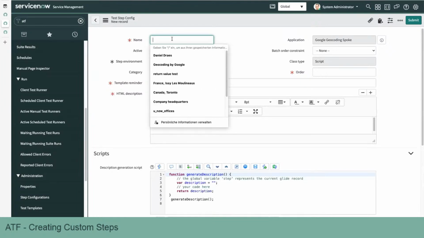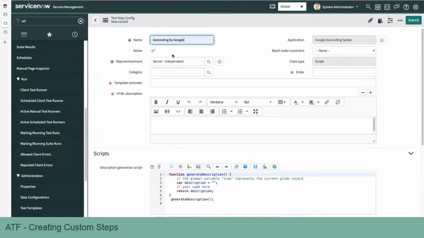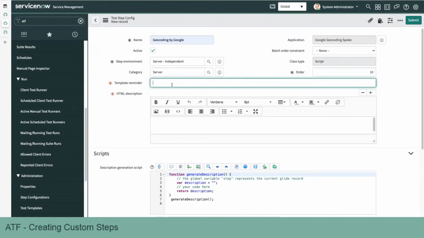And you see my browser knows already that I did that before. So I'll say geocoding by Google. We can say if that step needs to be run on the server, or whether it needs to be run on the client side or REST side. So we can say where that step runs. And this time it's a server script. That's fine. That's what we want. We can put it into a category, which is the structure view that we have seen as we add a test step. I just put it into the server category. We give it an order. You can put in a template reminder. A template helps you to say if you need certain inputs and outputs and properties to set for that.